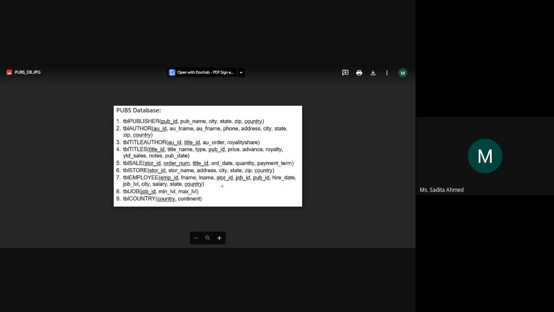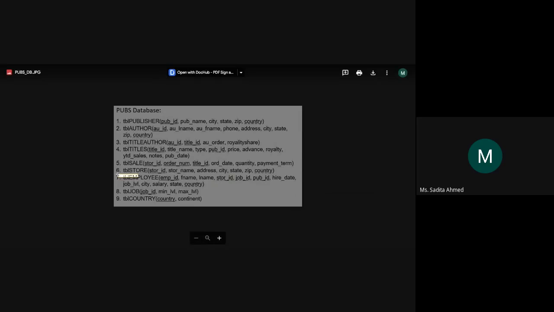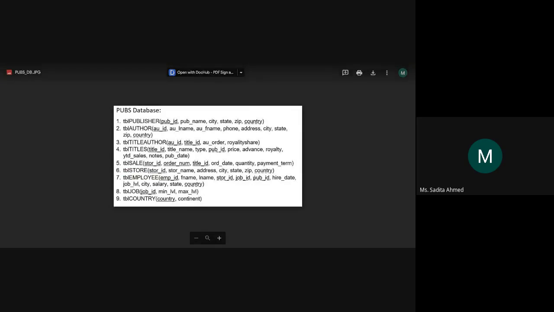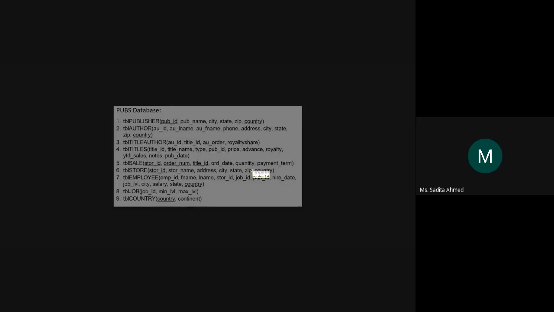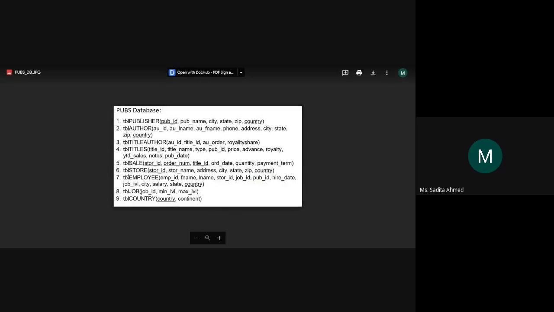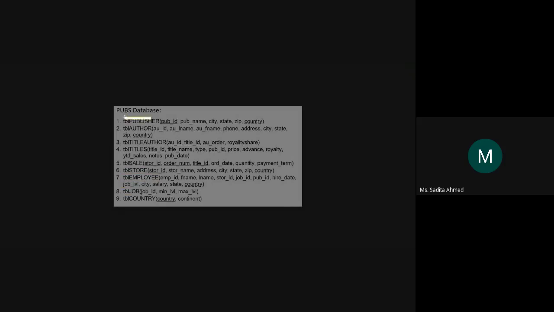Why? Because in order to get the store ID of the stores which are located in Bangladesh, we need to join the employee table with the store table, right? In order to get the pub ID of the publishing houses which are located in Bangladesh, we need to join the employee table with the publisher table, right?